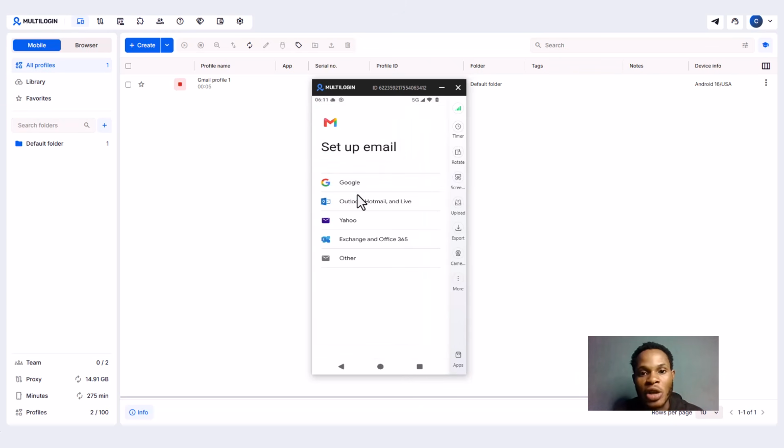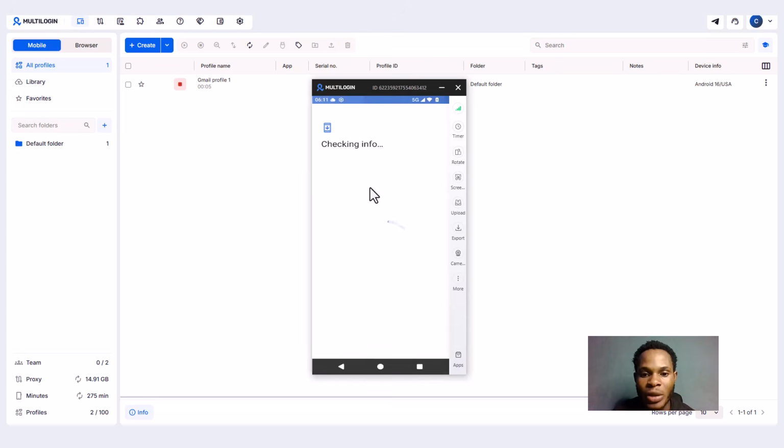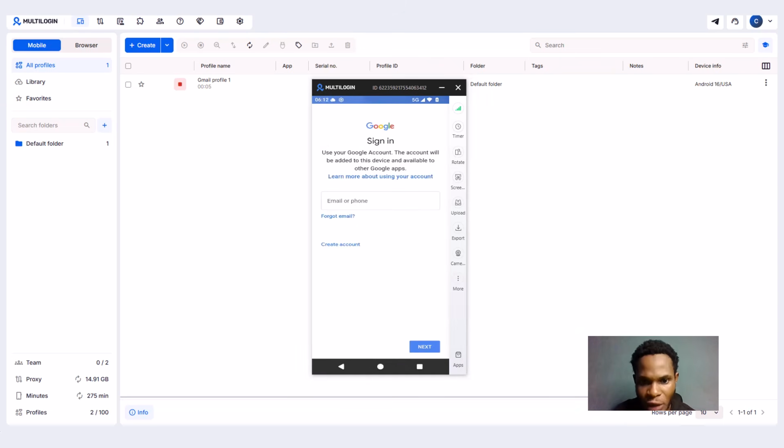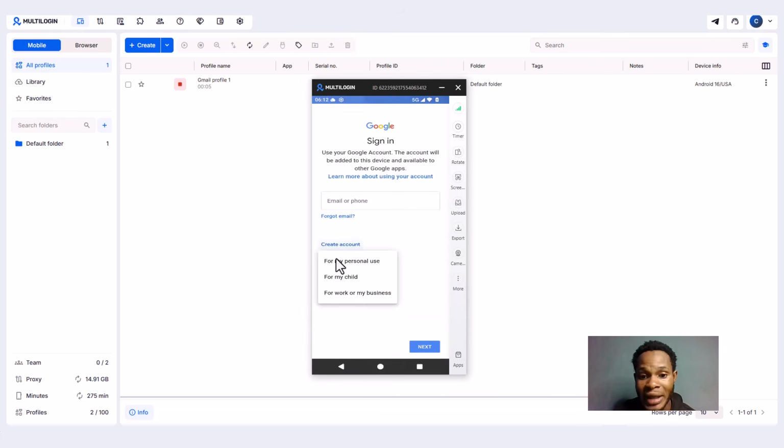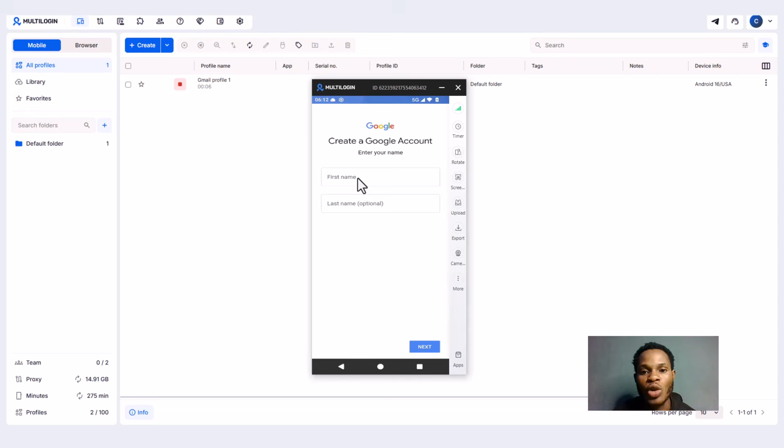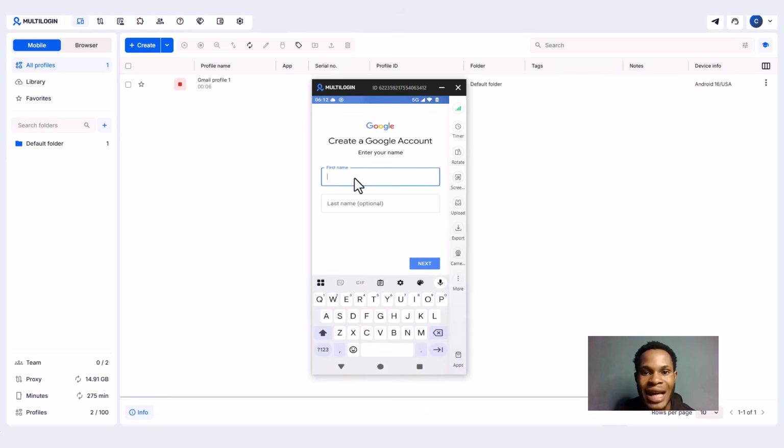So this is where you're going to be creating a new Gmail. The whole process still remains the same. Continue with creating a new Gmail account. Select Google for this, and right from here, you just want to click on create a brand new one. Click on create a new account for my personal use. Then you want to go ahead and fill in all the information requested.